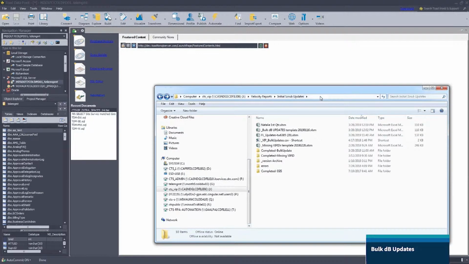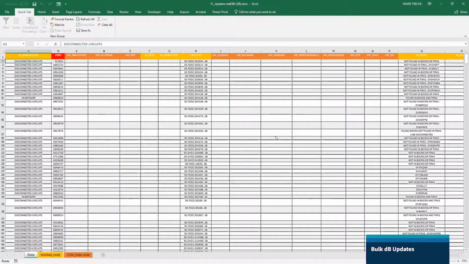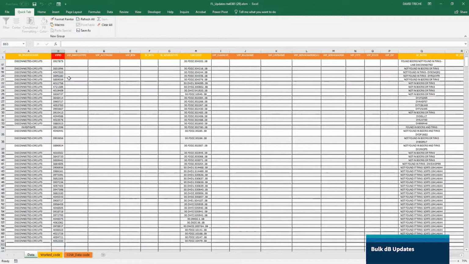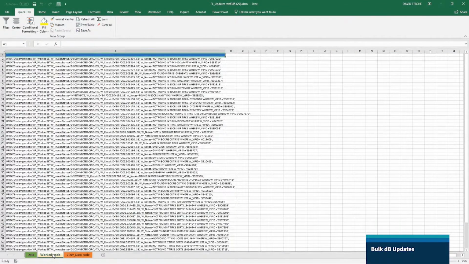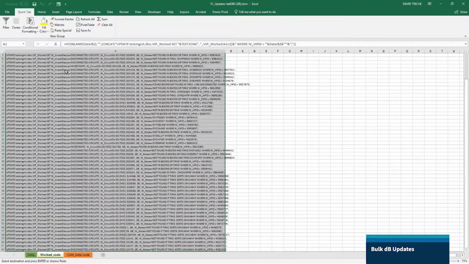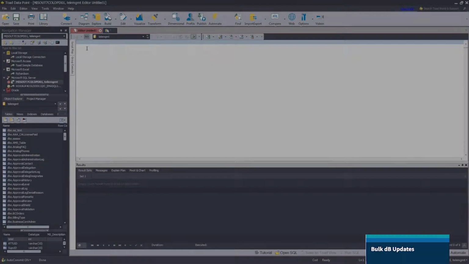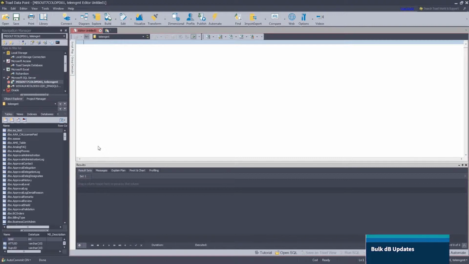Here I will open the data file provided by one of my clients. As you can see, she has only a small subset of the data that I had in the original spreadsheet I showed you as an example. When I open it, I go to the worked code, which relates to a worked table inside our database, and then there's also the CDW data code tab, which relates to a table by the same name in our database.